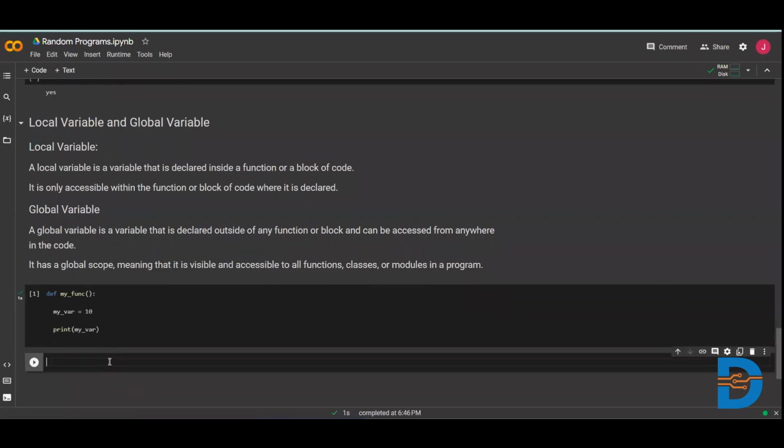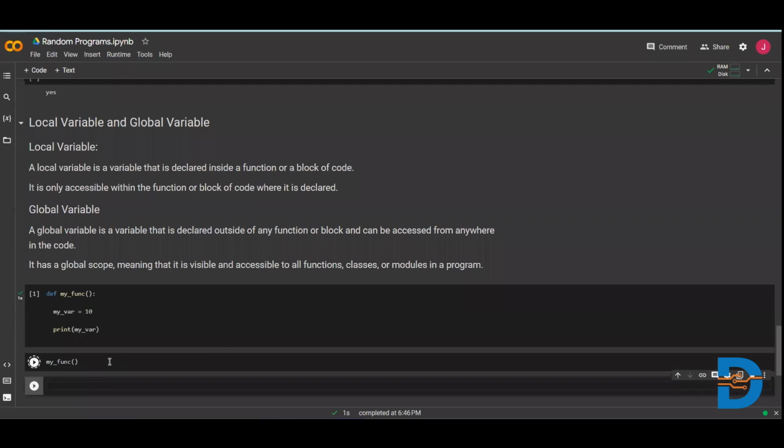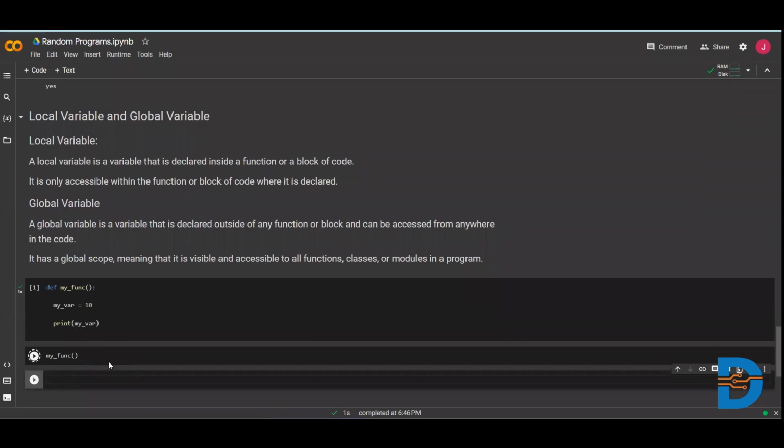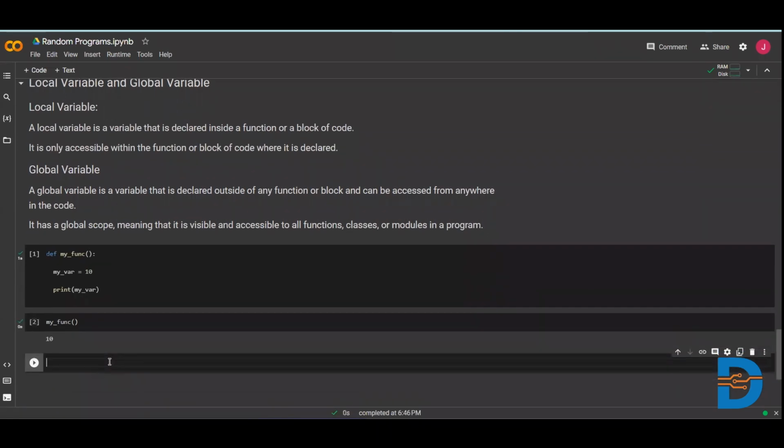Okay, so we have defined a function, which is my_function. Inside that, we have created a local variable called my_var equal to 10. Okay, and then I'm just trying to print that my_var variable. So this function is ready. So let's call the function my_function. Okay, so let's see what we get. Okay, so I got 10 as a value, which is coming from the my_var variable.